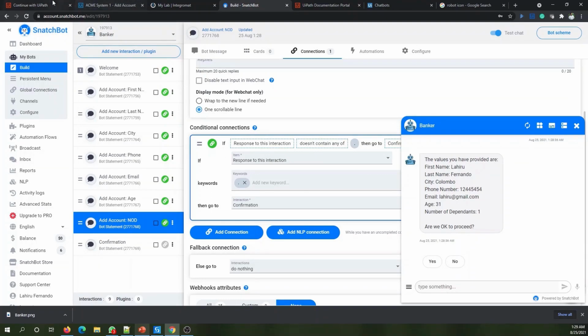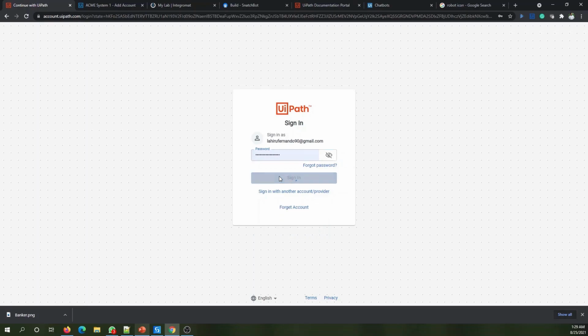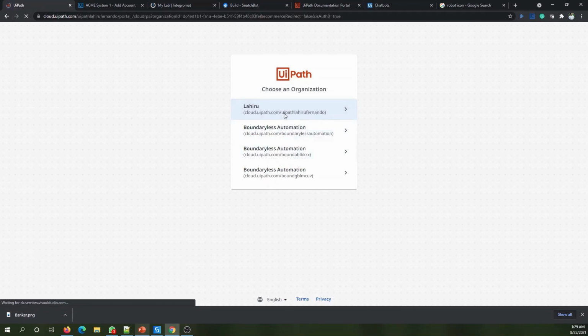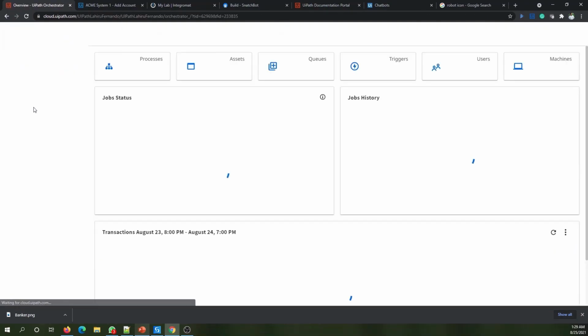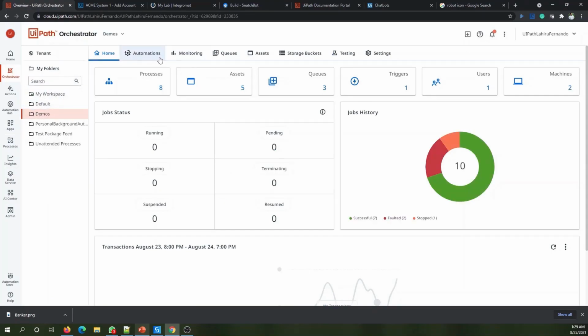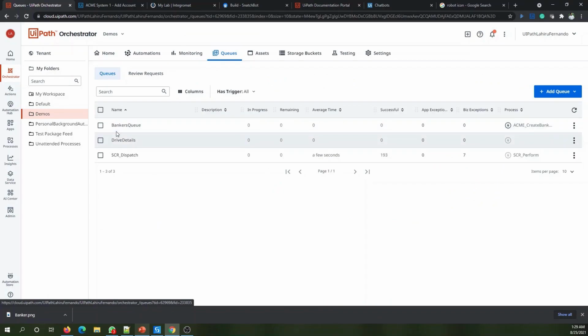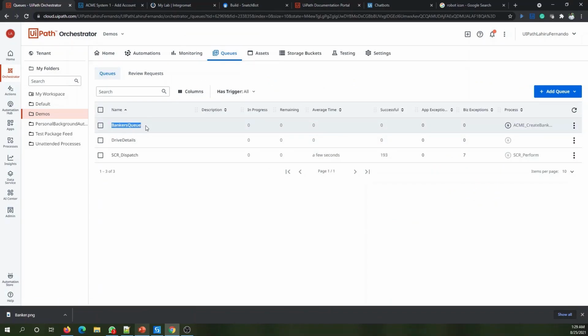That queue in our orchestrator, we have built the queue already. We go there, my orchestrator, the demo folder. If you go to queues, this is the queue that I plan to use. So I want to insert all that captured information into this queue, which will trigger a specific process as soon as it is entered. So let's see how we can do that.